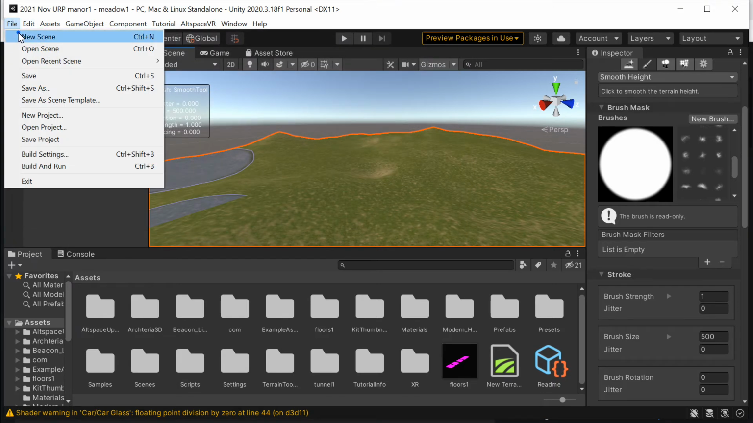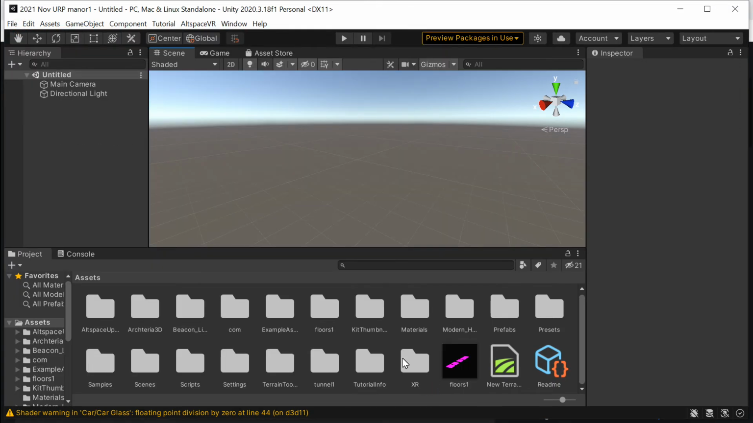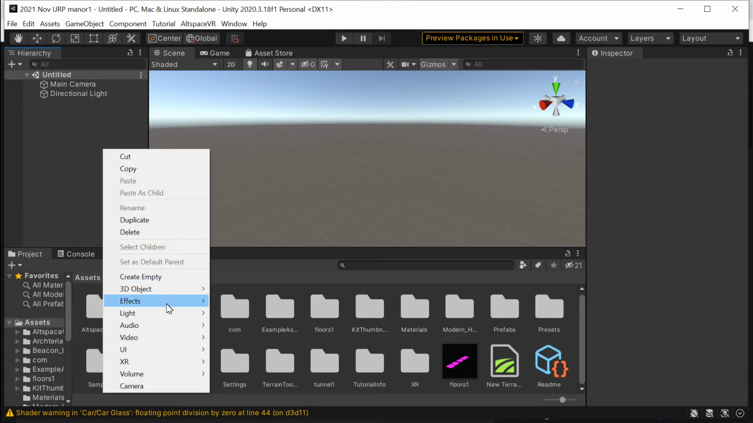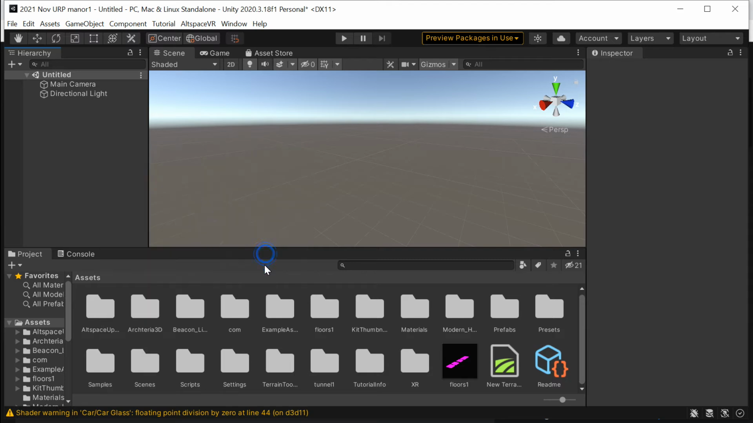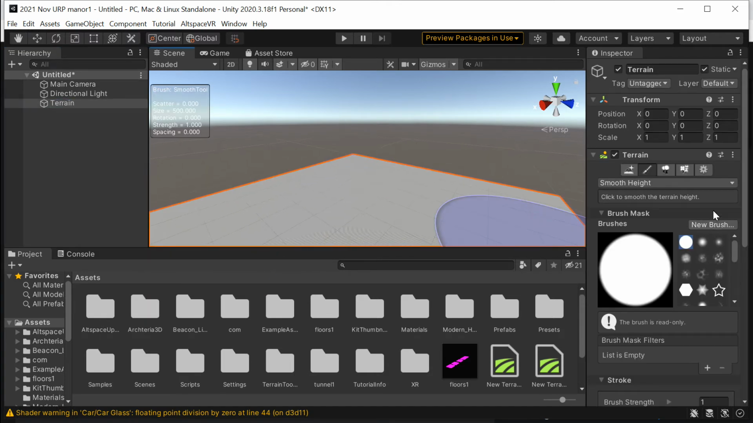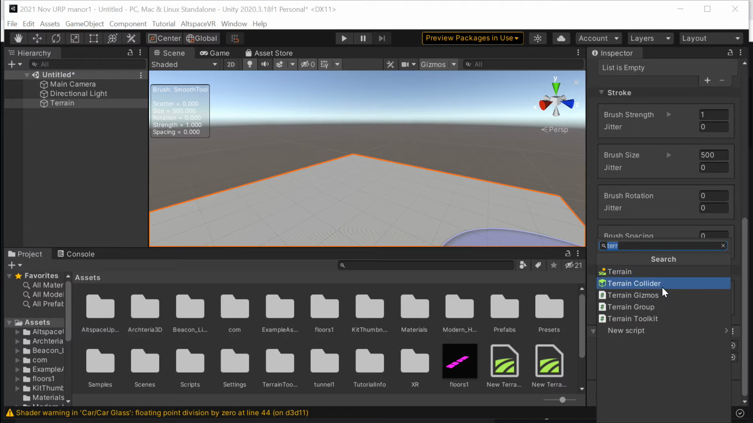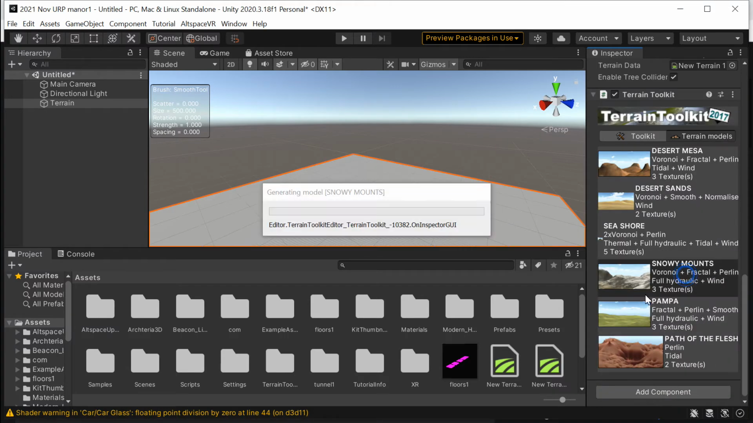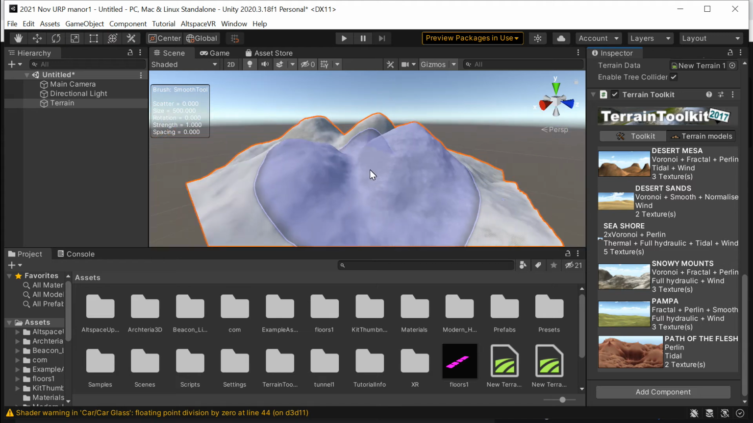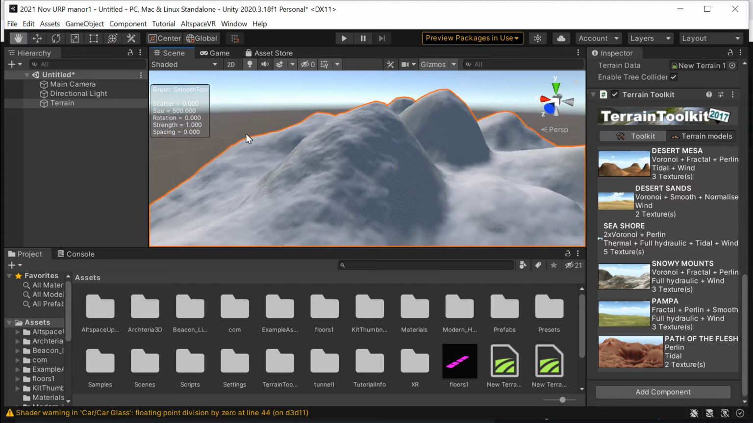Okay, file, new scene. Create. Okay, 3D object. Terrain. Where are you? Terrain. This time, same deal. Add terrain toolkit. This time we're going to go for a mountain. Mountains are a bit disappointing from the initial thing, so we're going to have to do some extra things to it. Okay, see that's, I don't think that's impressing anybody.